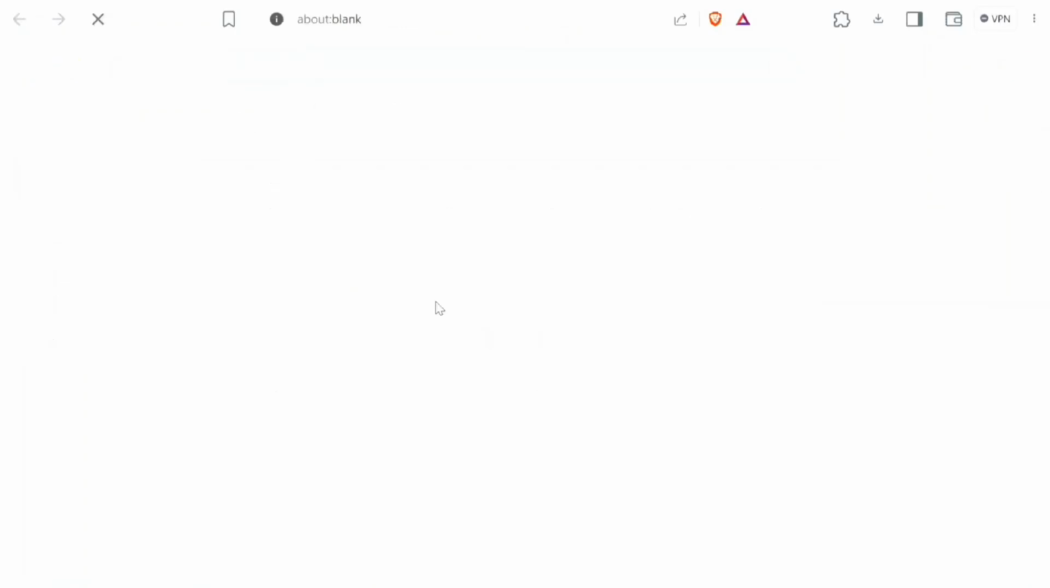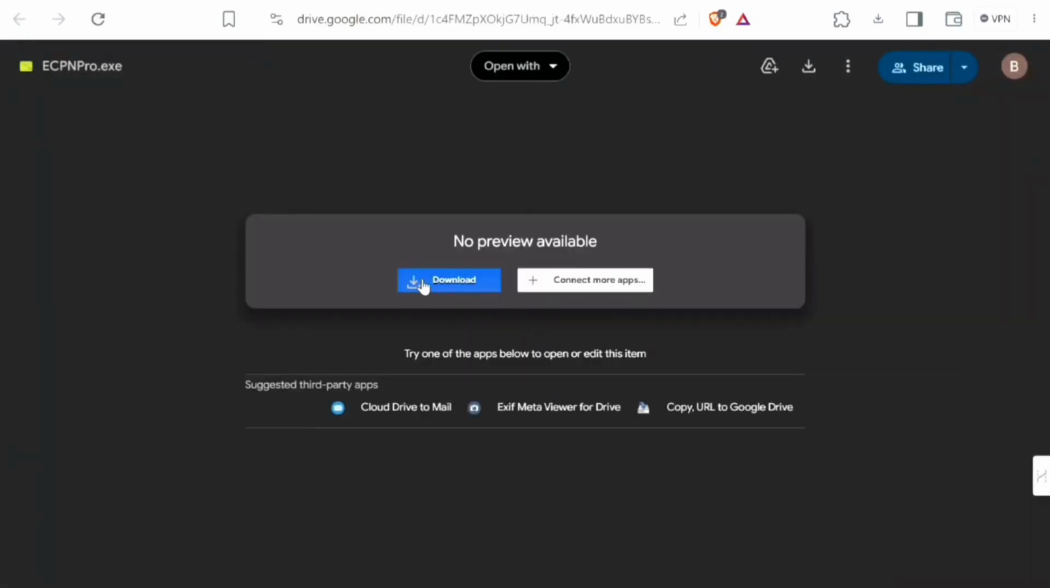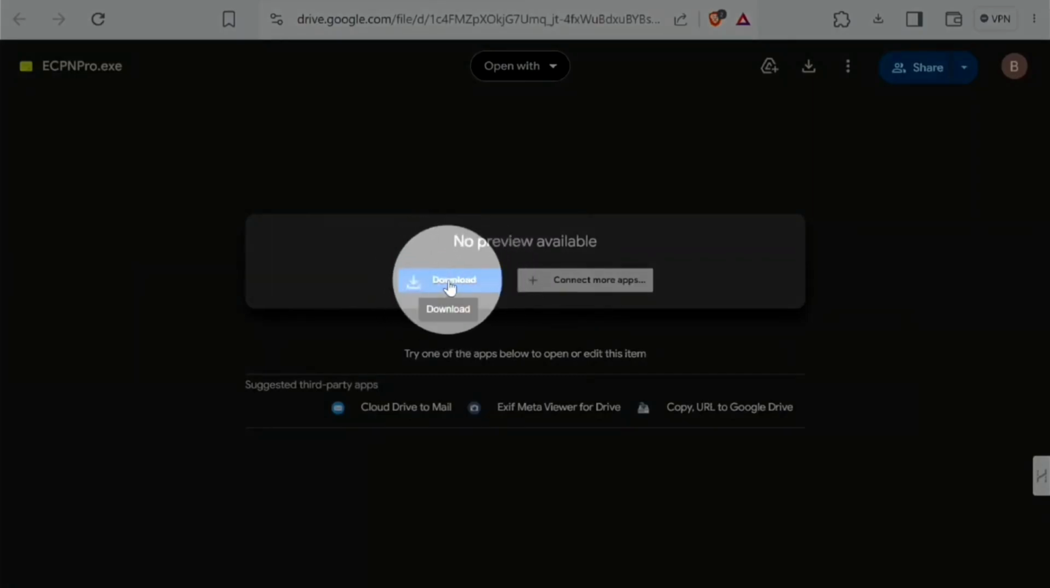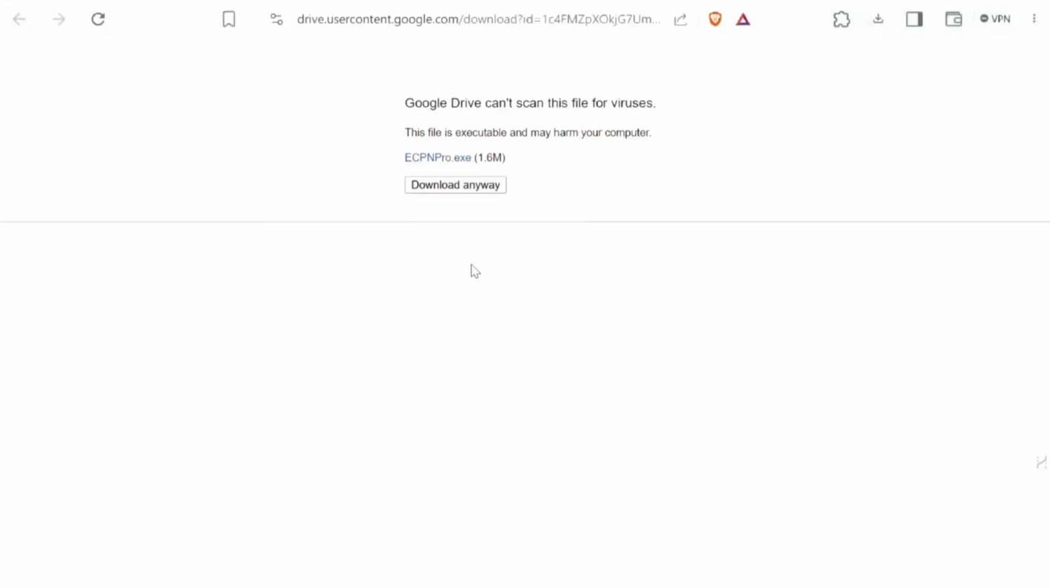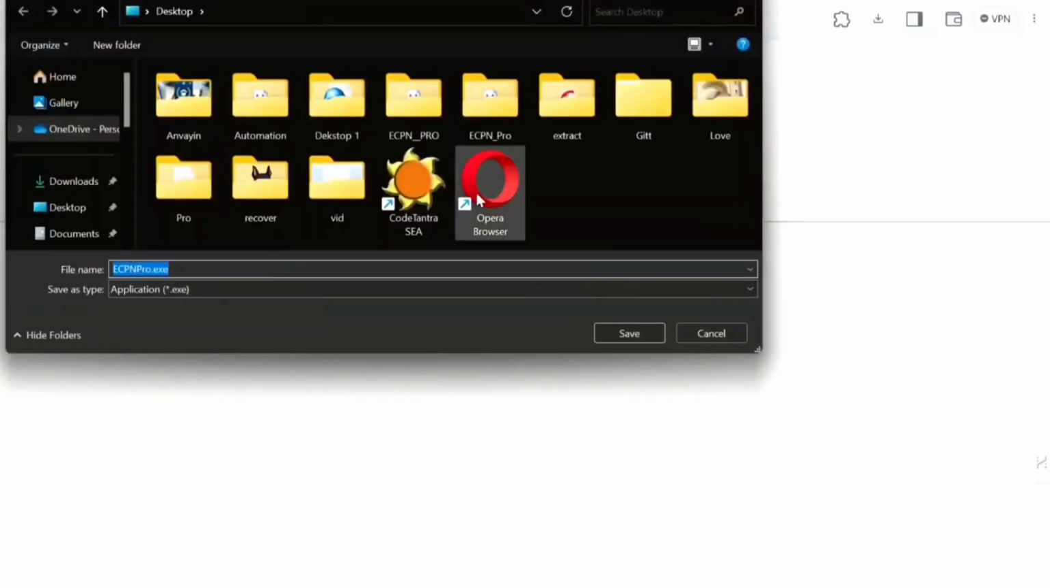It is a Google Drive link, and from here you can download the ECPN Pro for your system. This file is unique to your system. That means this will work only on your system. If you share it with your friends, it simply won't work because the authorization will fail. So download this file and save it on your desktop so that you can access it easily.